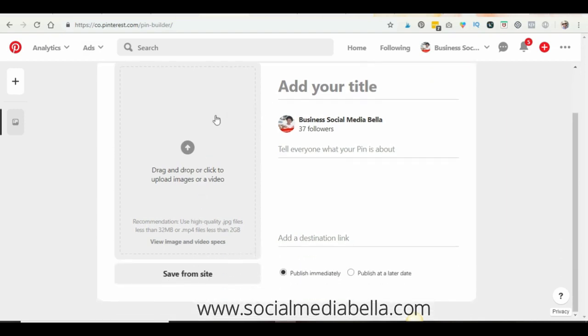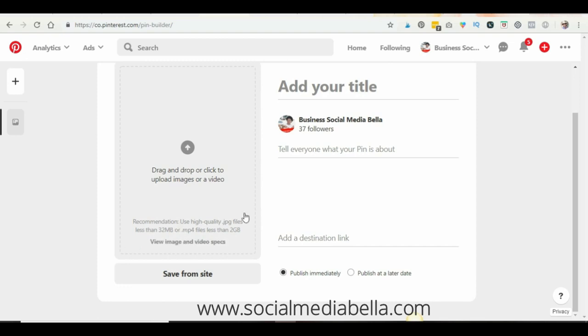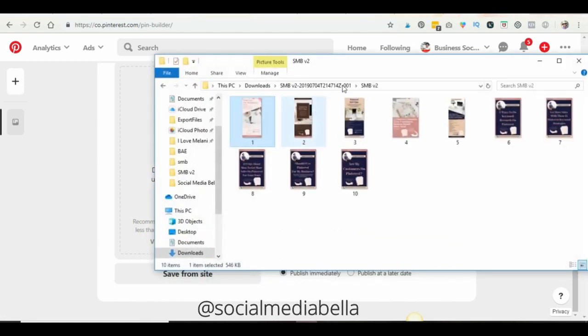So you're going to upload a new pin, or it could be a video, and for the video, they're going to tell you the maximum size, so 32 MB, and it has to be less than 2 GB, and make sure it's a long video, or at the very minimum a square video. But in this case, I'm going to be uploading pins, so I'm going to be uploading images. There are two ways: you can either drag and drop, or you can go upload the image. To drag and drop, I already have the folders open here, right?